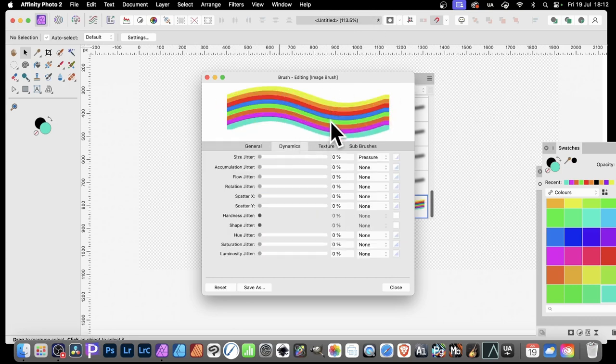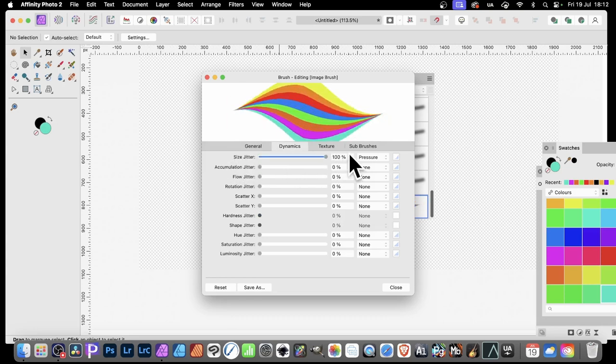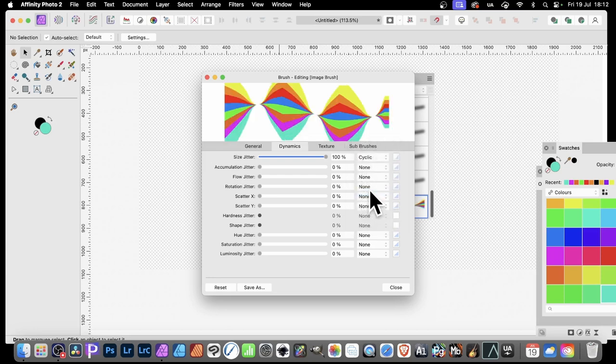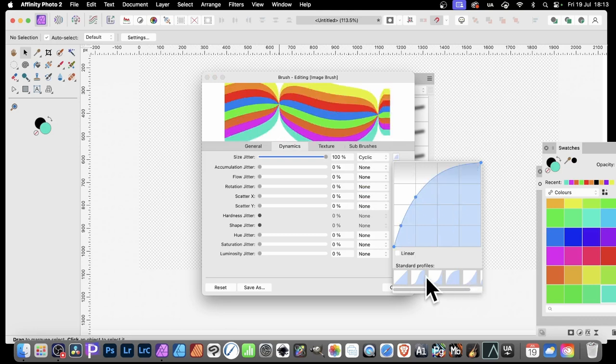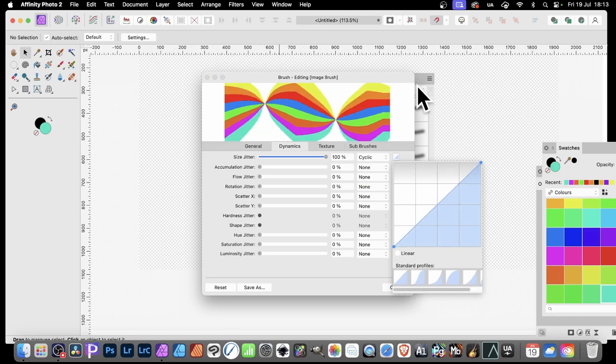But also you can go for dynamics. Maybe go for size jitter. And you can see as you change that, you get an effect like that. Also you can go here, instead of pressure, you can go for cyclic. And you get an effect like that. Click here. This profile, and you get different designs very quickly that way as well to create some interesting brushes.